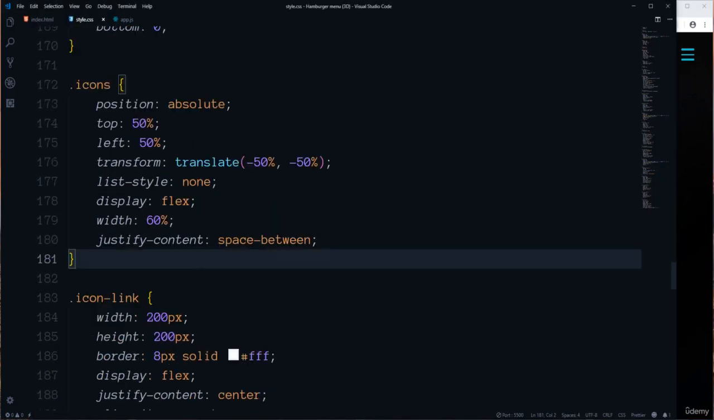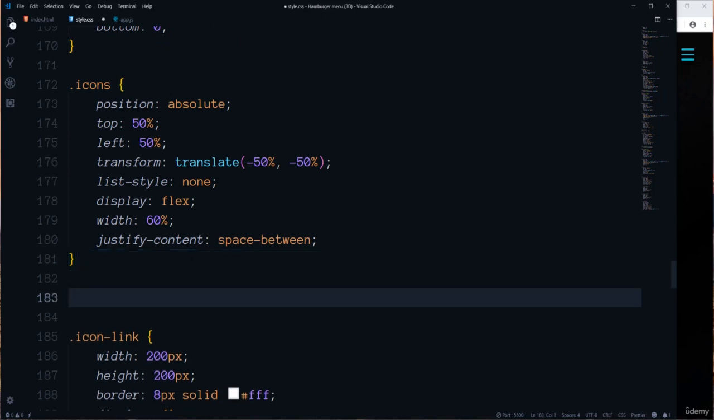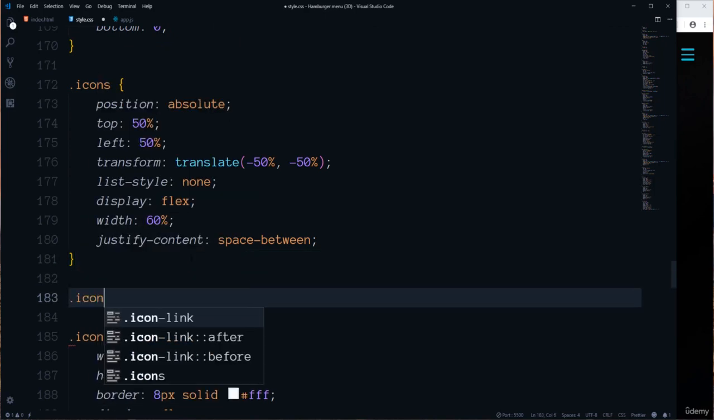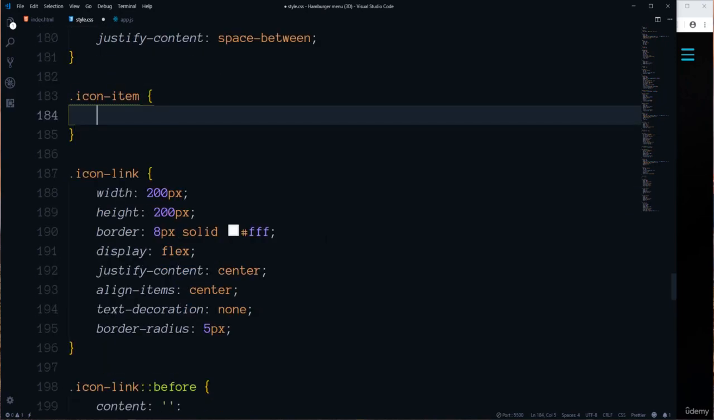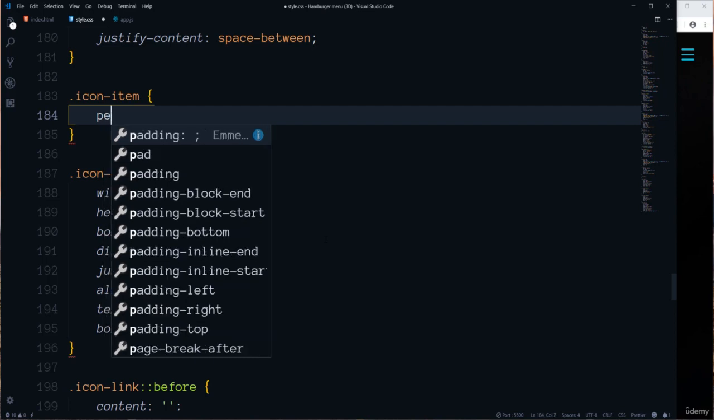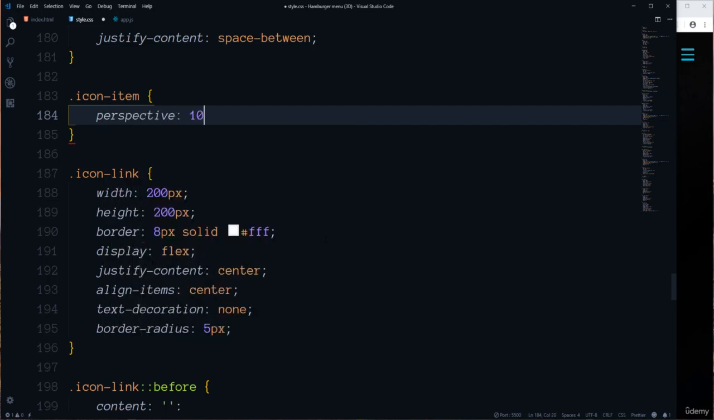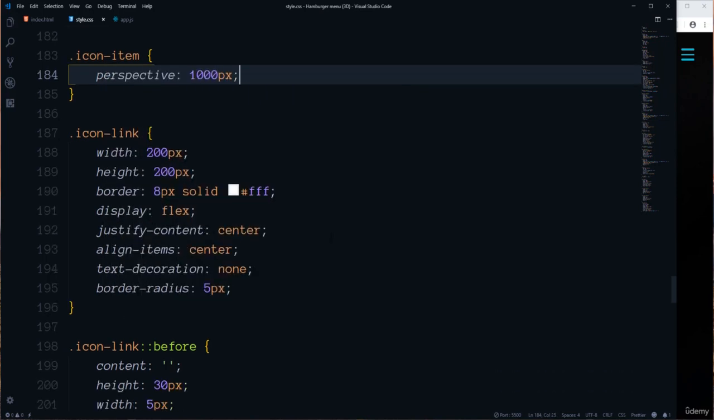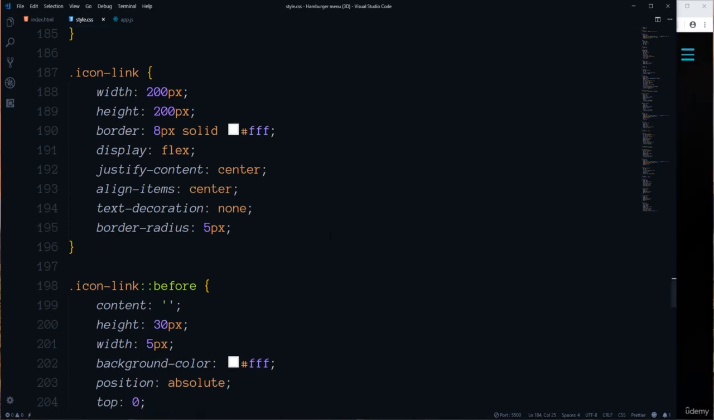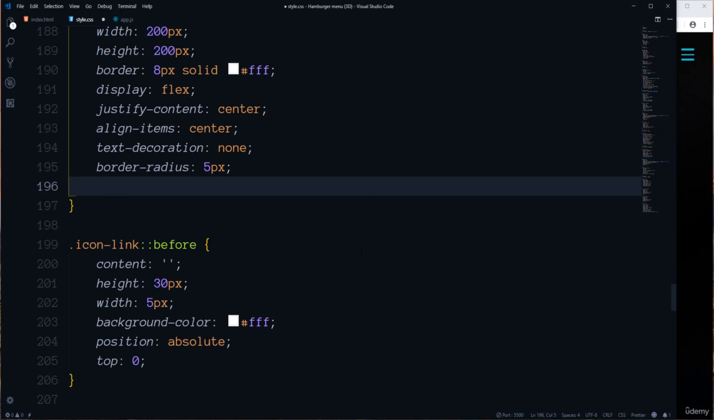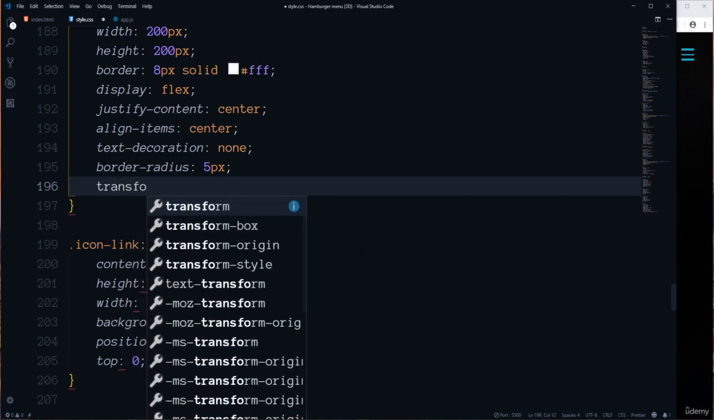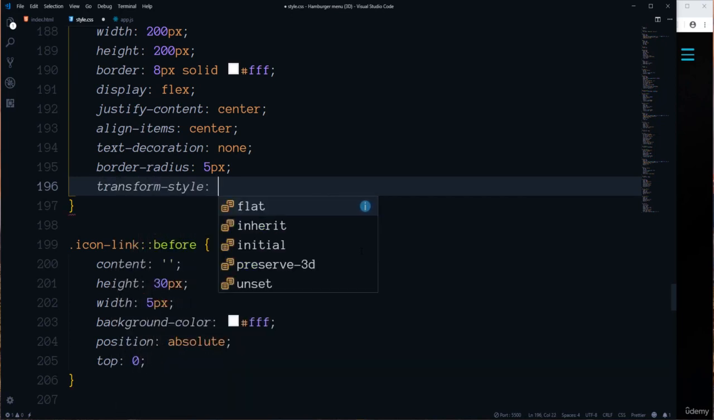For that, let's select li element, which has class name icon item, and assign to it perspective with the value 1000 pixels. Besides that, in order to create 3D space for child elements, as you already know, we have to use another property called transform style, and we have to assign it to icon link. So write transform style with the value preserve 3D.